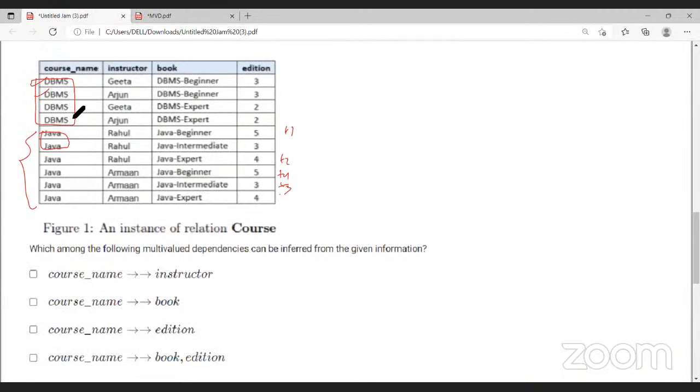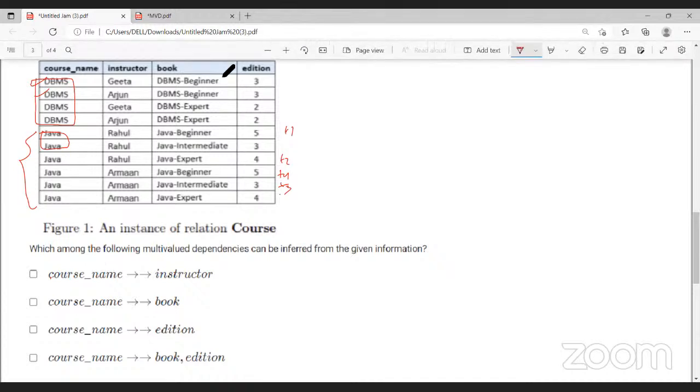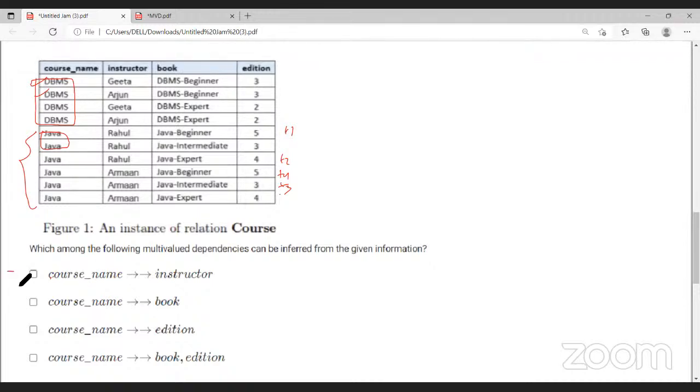So for DBMS, it will satisfy. For Java, we need to check, right? For DBMS also you can check. How to solve this question, how to approach this, anyone? You can simply go to the options, right? Here we'll exchange the instructor first and check. First for this option, right? For the first we have to consider DBMS and then Java also, right?